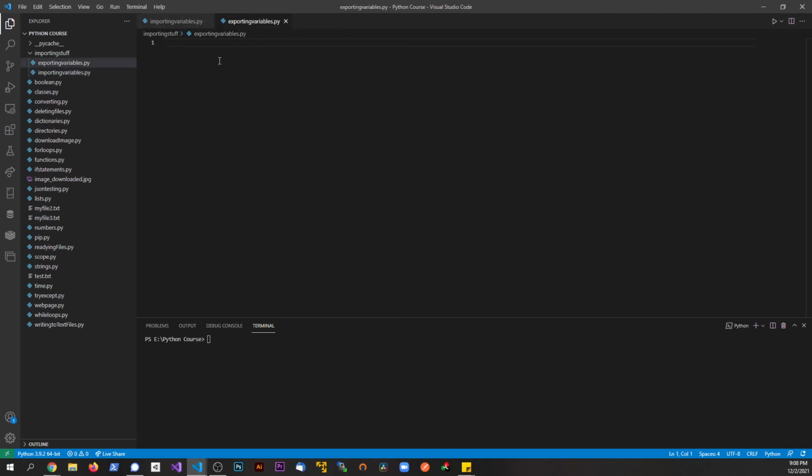So in exporting, let's make a password variable. I'm sorry, not a function, let's make a variable here. Let's make a password variable and set it equal to something like secret password, and then save.